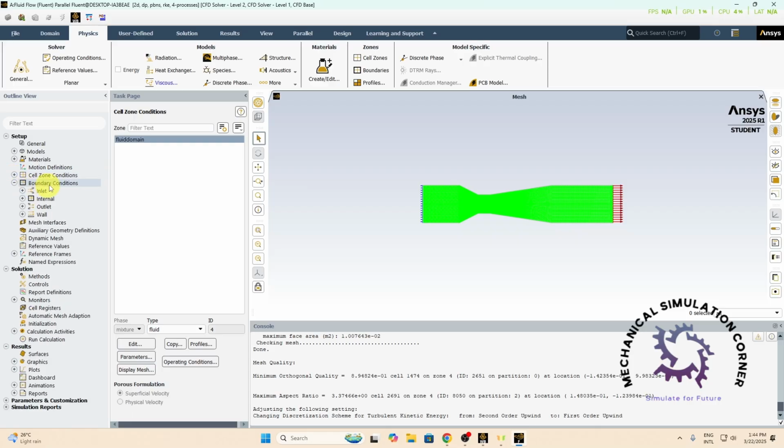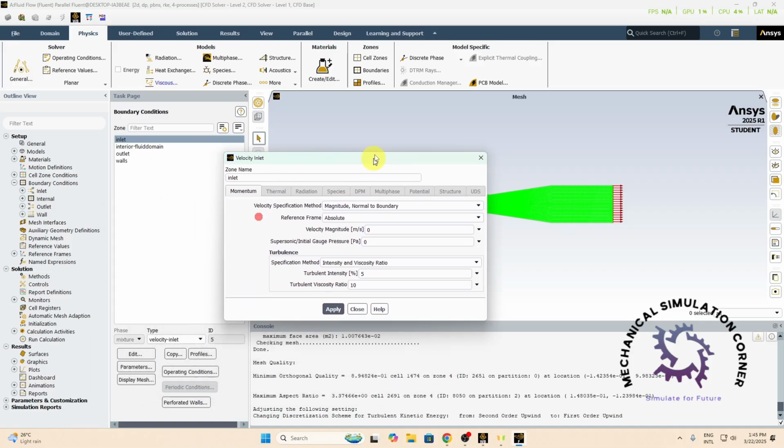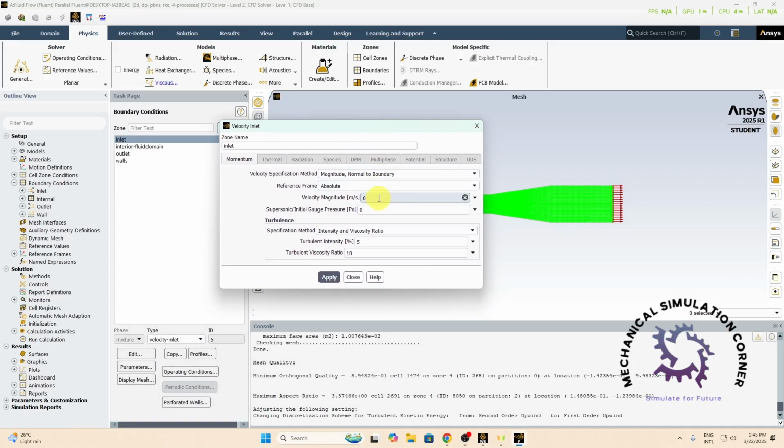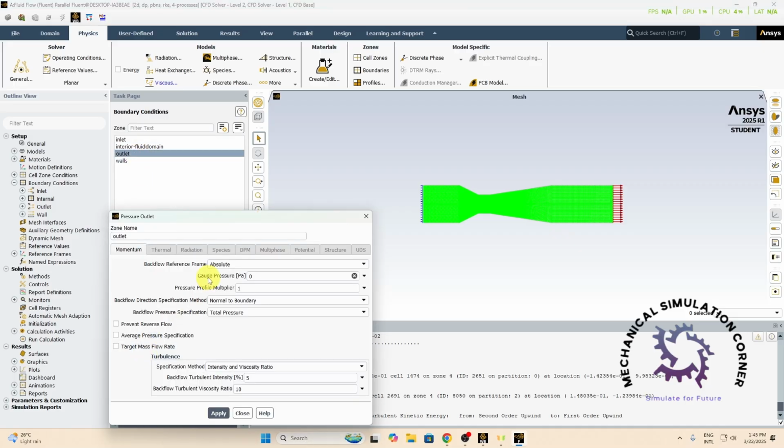Click on the boundary condition. Boundaries. Inlet, this is velocity inlet, and the outlet, pressure outlet. You can also change it to pressure inlet. Give the inlet velocity of your fluid, any number. Okay. Keep your gauge pressure 0.